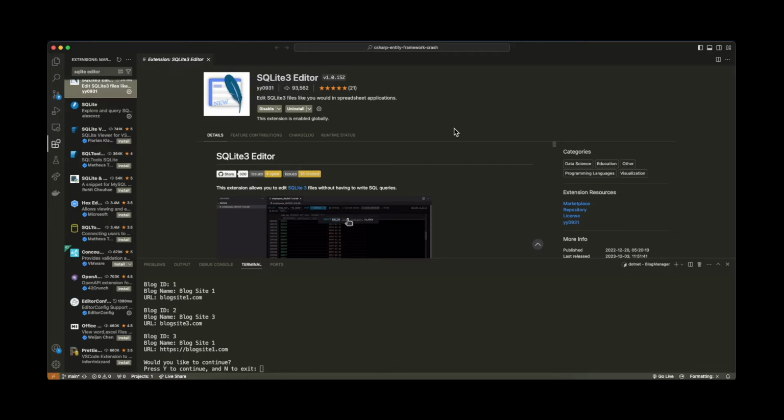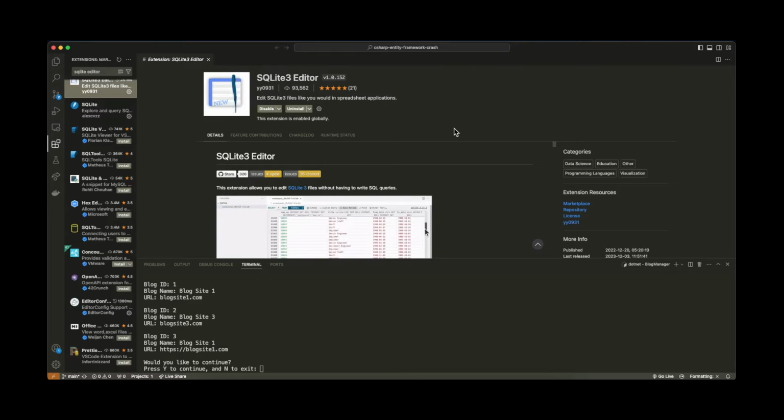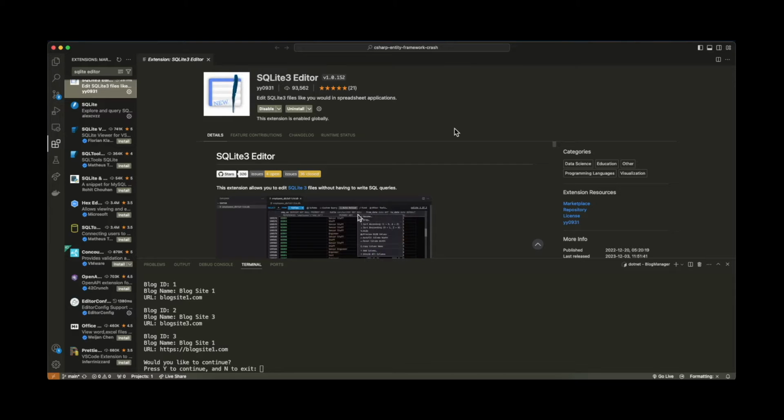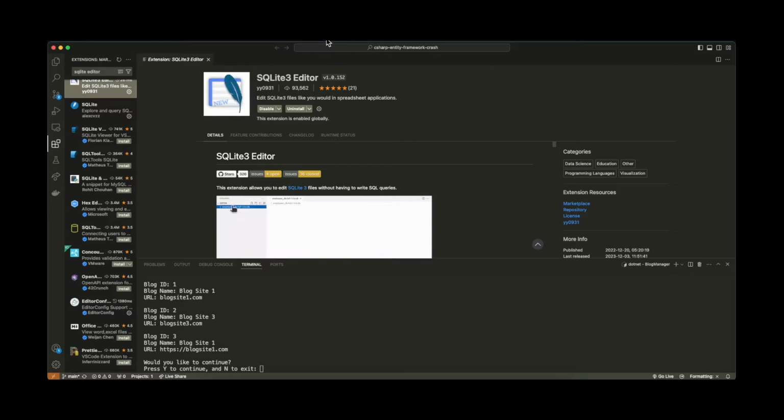I'm on a Mac, and generally a lot of .NET applications are built in Windows environments, but with .NET Core and EF Core, now we can build .NET applications in other environments, in other operating systems such as macOS or Linux. I just prefer to use a Mac by choice, but essentially you can install this extension in Visual Studio Code, SQLite 3, and then it will allow us to see the database table.